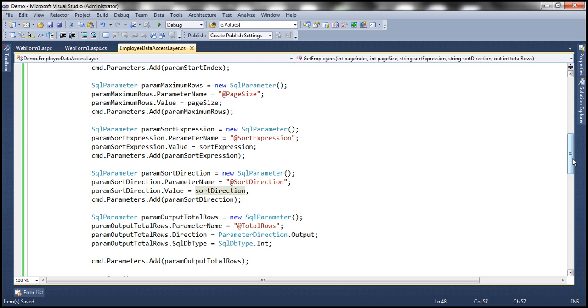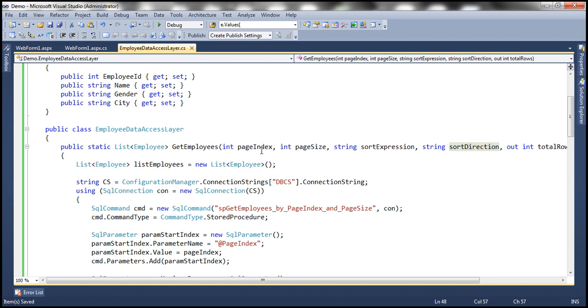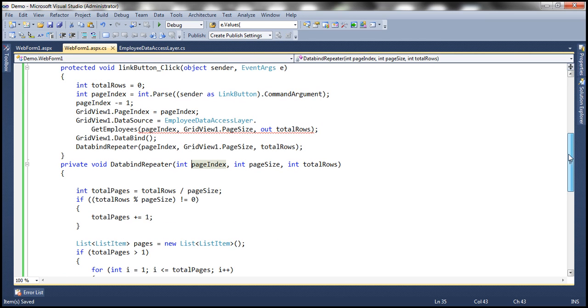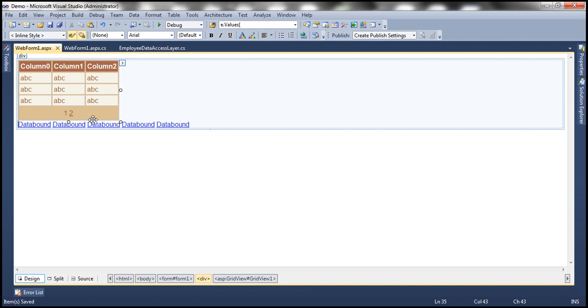So at the moment, we changed the employee data access layer. Obviously this employee data access layer is being invoked in our code behind file as well. If you look at the code behind file, we'll have some compilation errors here because the getEmployees method now expects 5 parameters, but we are only passing in 3. We'll fix that in a bit, but first let's go to the GridView control.